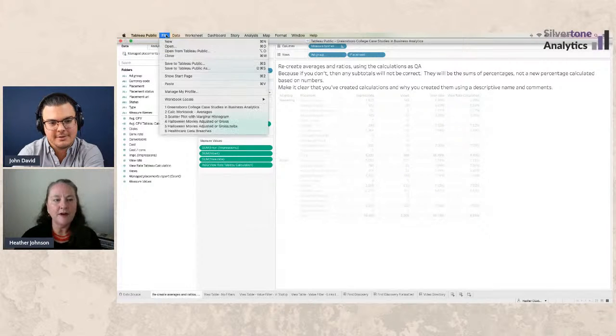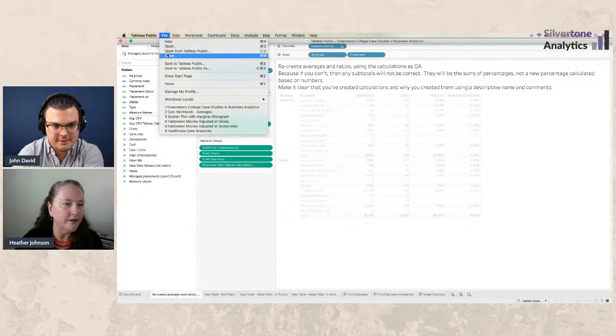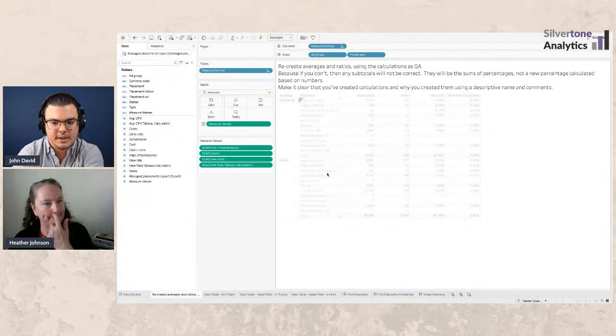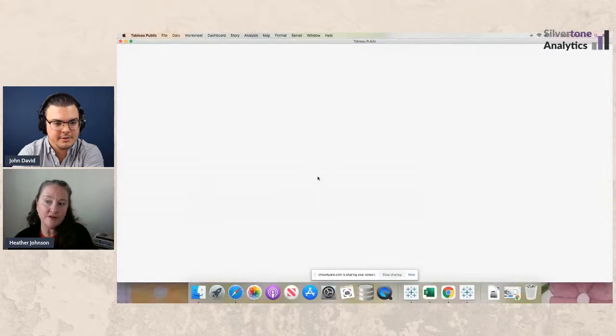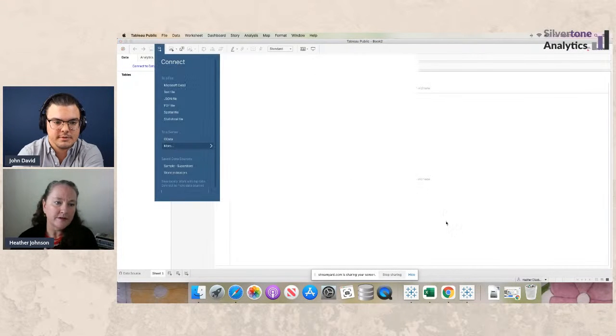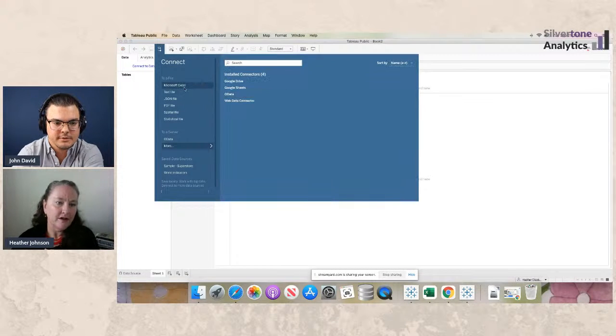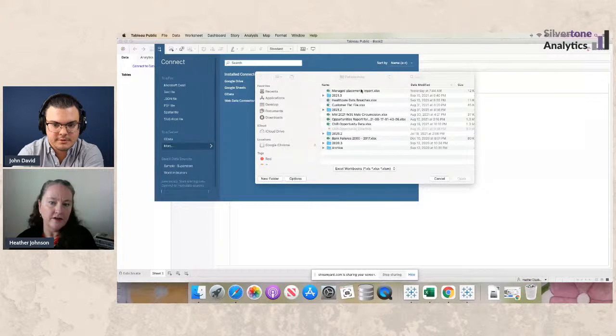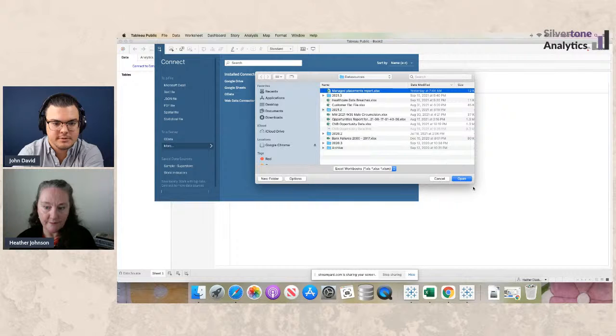Let me open a brand new one. I'm using Tableau Public, which is the free product, so sometimes it's not maintained as well. I'm going to connect to the Excel file. And here it is, the managed placements report.